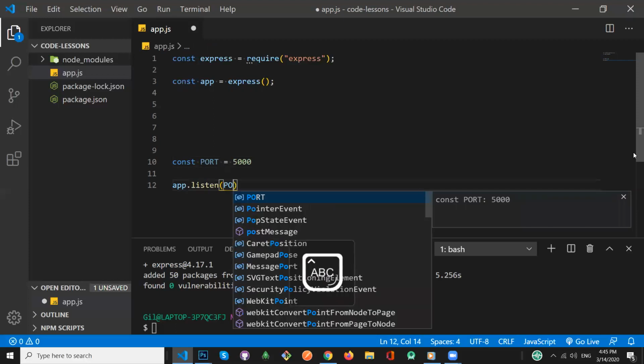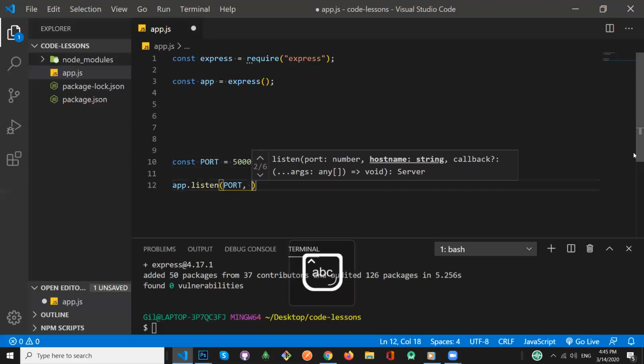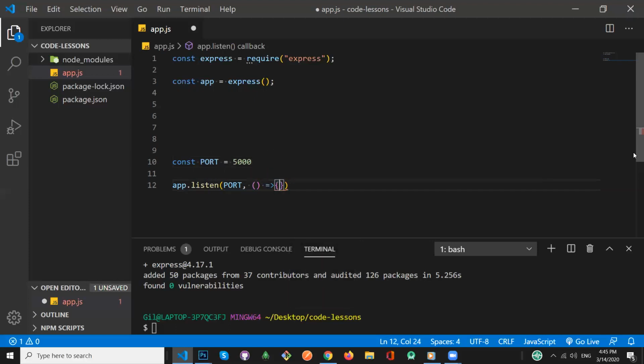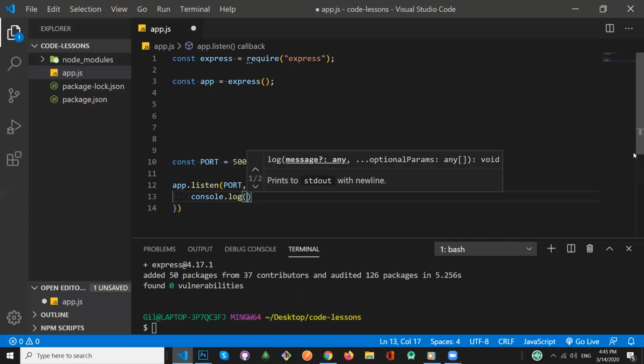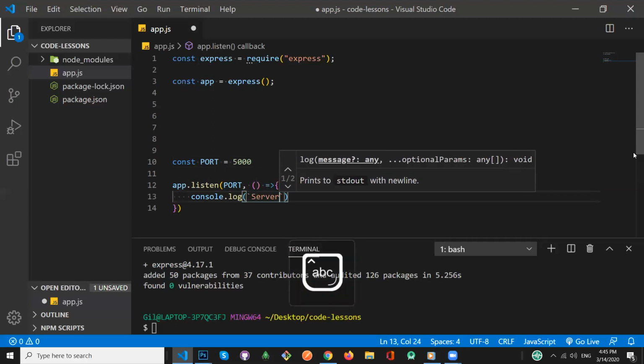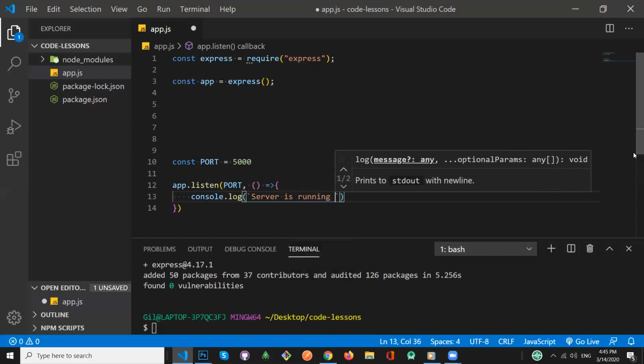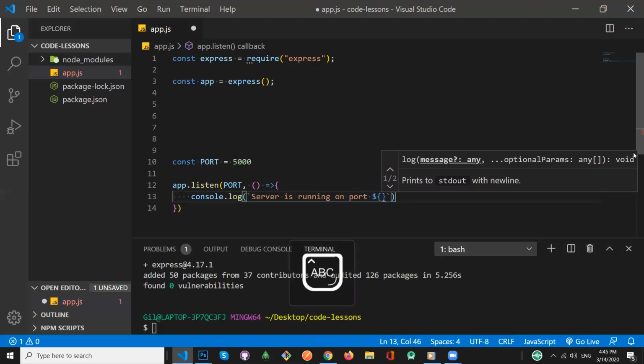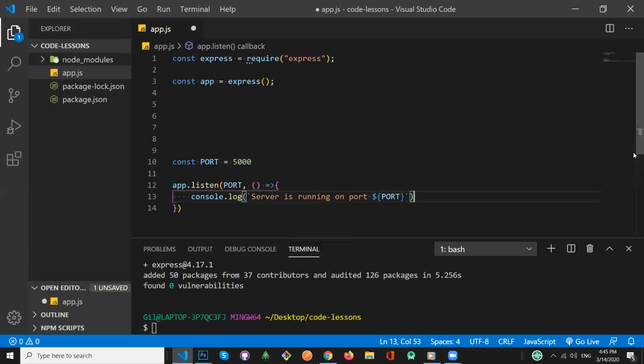So port, and now I can add a comma and add a callback function. And after this is successful, I want to console.log and send some message: Server is running on port, and let's add the port variable we created. And this is a common use. You will see many developers doing it that way.